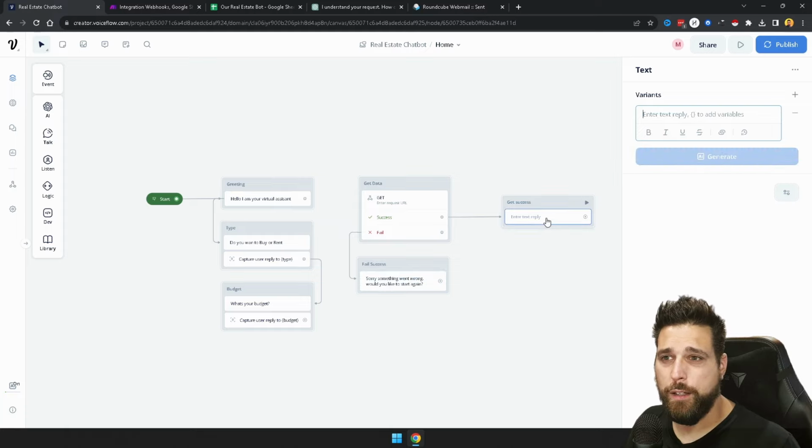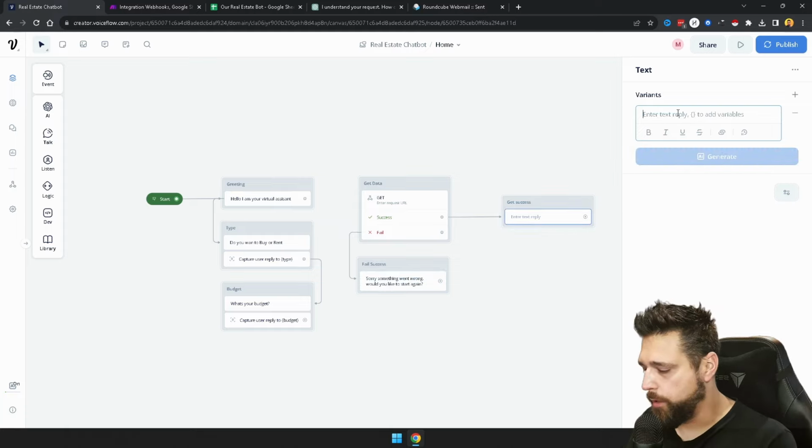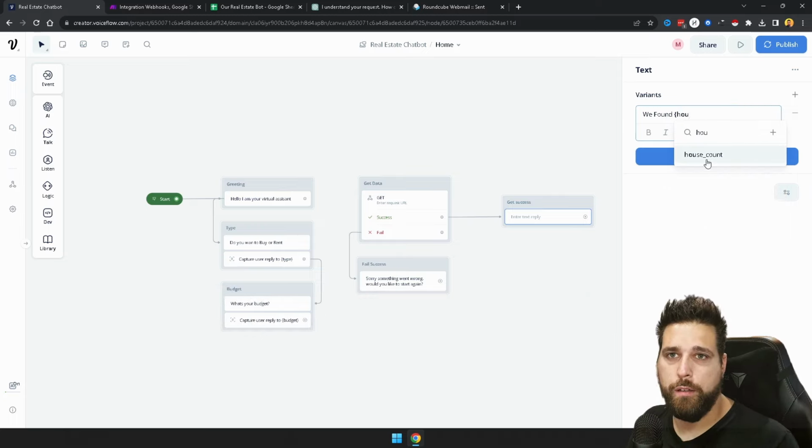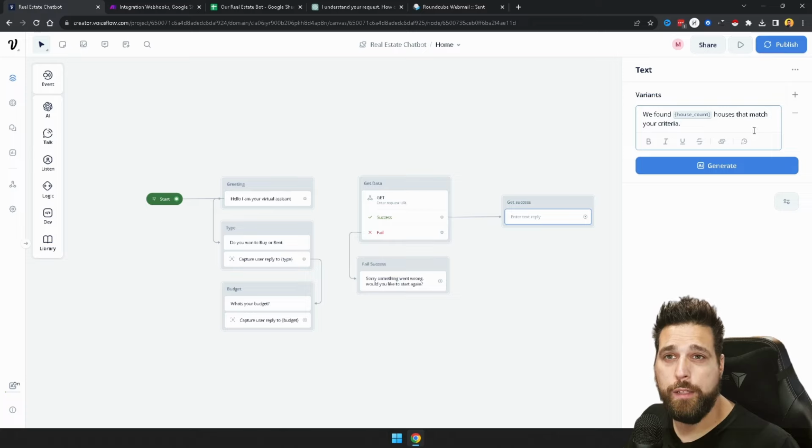Now select the success. In here, we are going to put we found, put this bracket, and we're going to want to put in here house, and it should come up here, so you could just select it. We're just going to fill out the rest as houses that match your criteria.